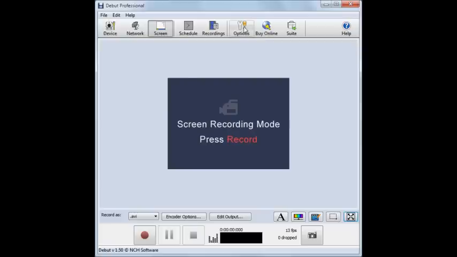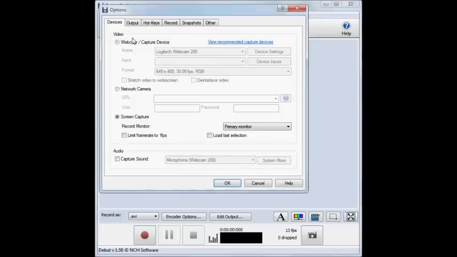Click the Options icon and on the Devices tab. If your system recognizes more than one webcam or device, you will be able to select them from the drop menu. While we're on this tab, you should also note that the option for audio capture is on this tab. If you have trouble capturing audio, you should check the option is enabled on this tab before troubleshooting anything else.